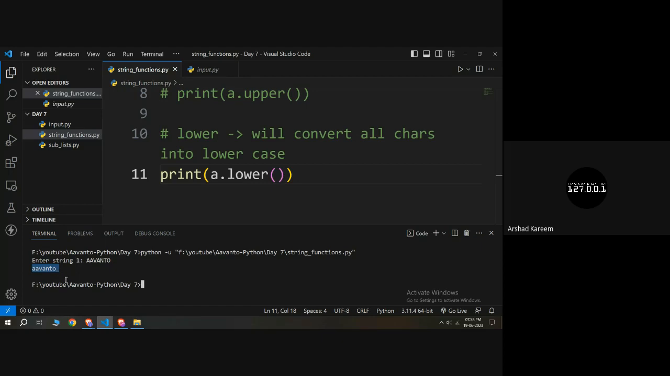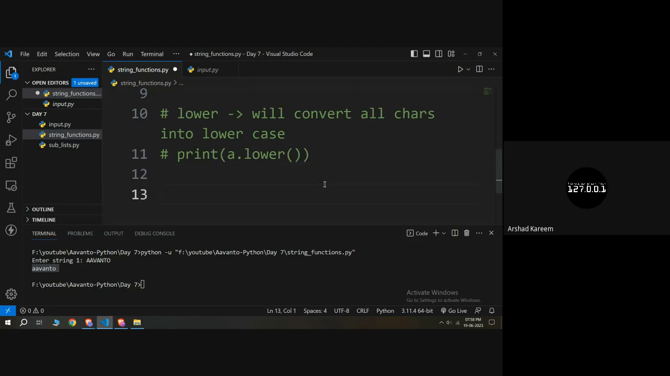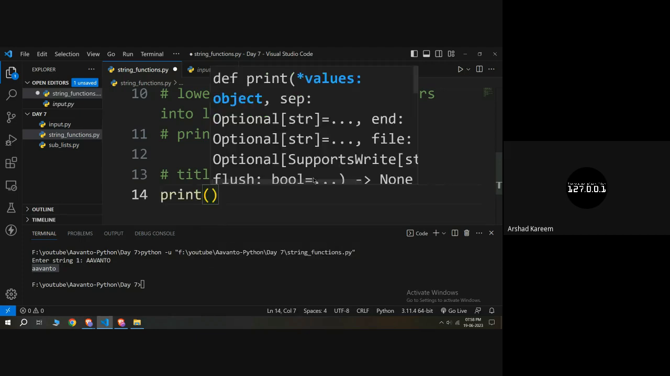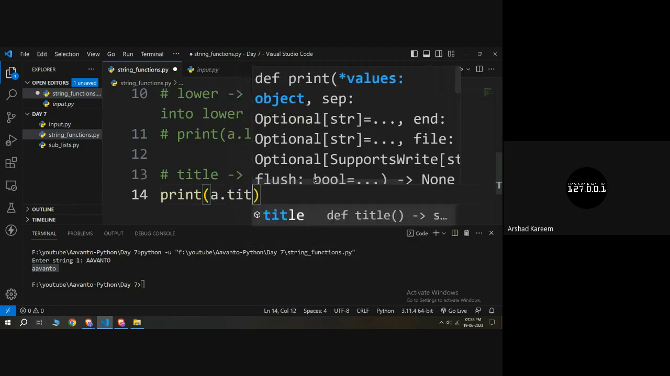So I hope you all understood the concept here. The upper function is used to convert all the characters into uppercase, and the lower function is used to convert all the characters present inside a string into lowercase. The next function is, I think, title. So title is a function. Oh, I forgot what this function will do. Let me check once.